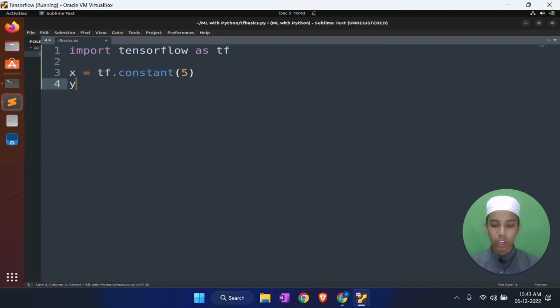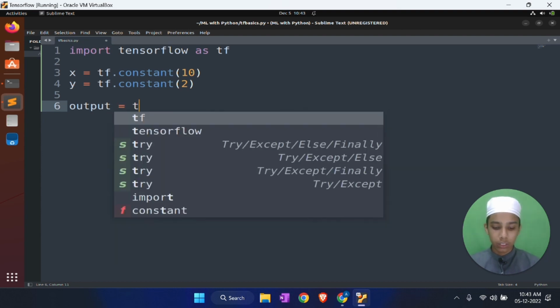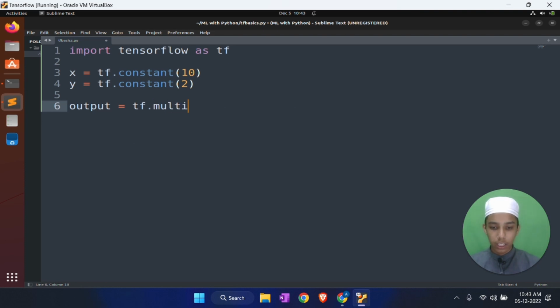I'm going to talk about what I'm doing here right now, which is TF dot constant again, and it's going to be the 6, or let's use 10 into 2. Now output equals TF dot multiply. This is the basic code for TensorFlow, where I'm multiplying two numbers, 10 into 2. And multiply takes x comma y.